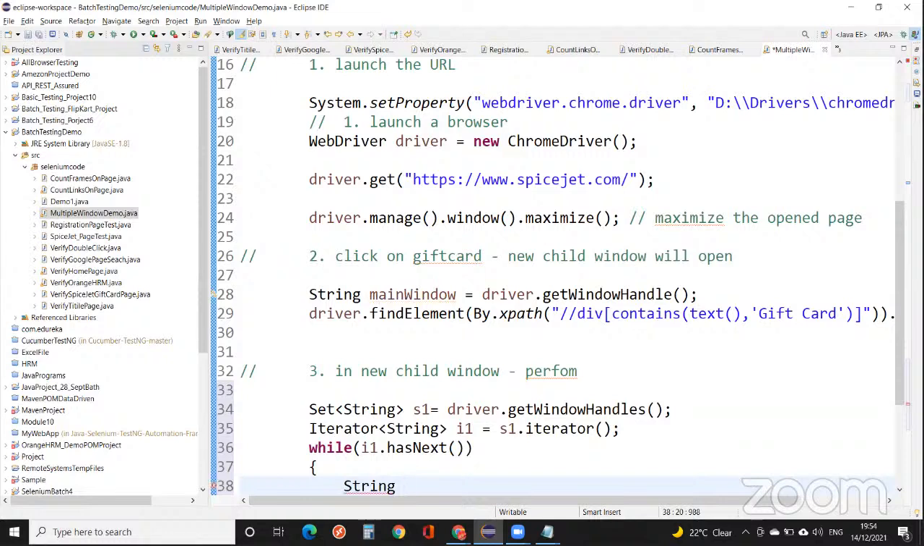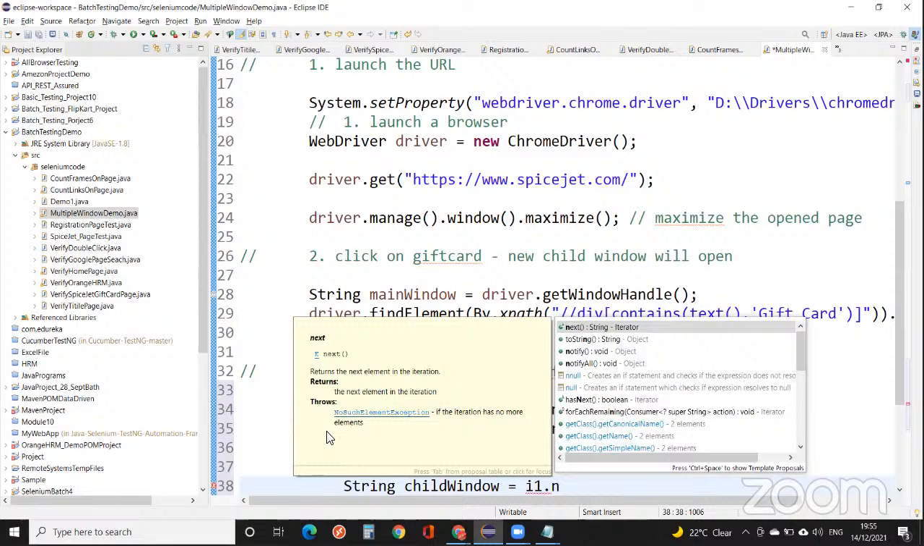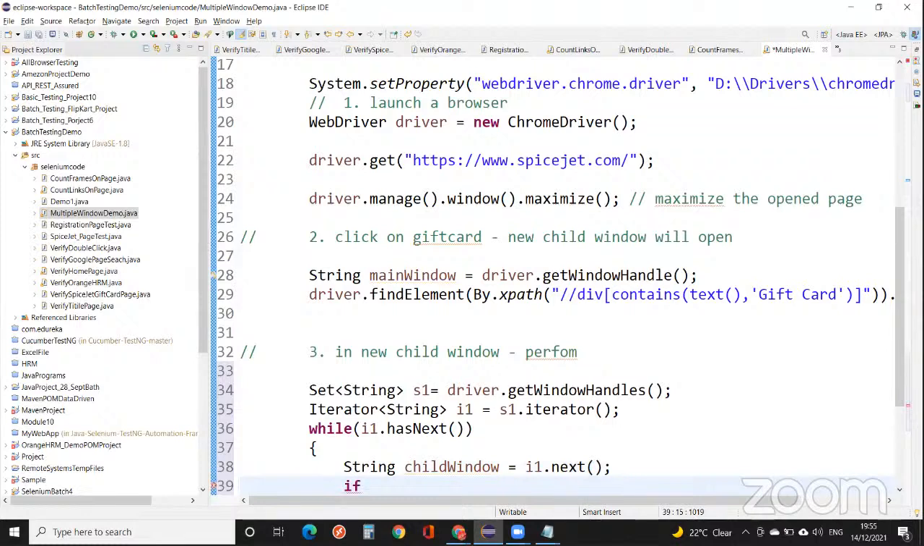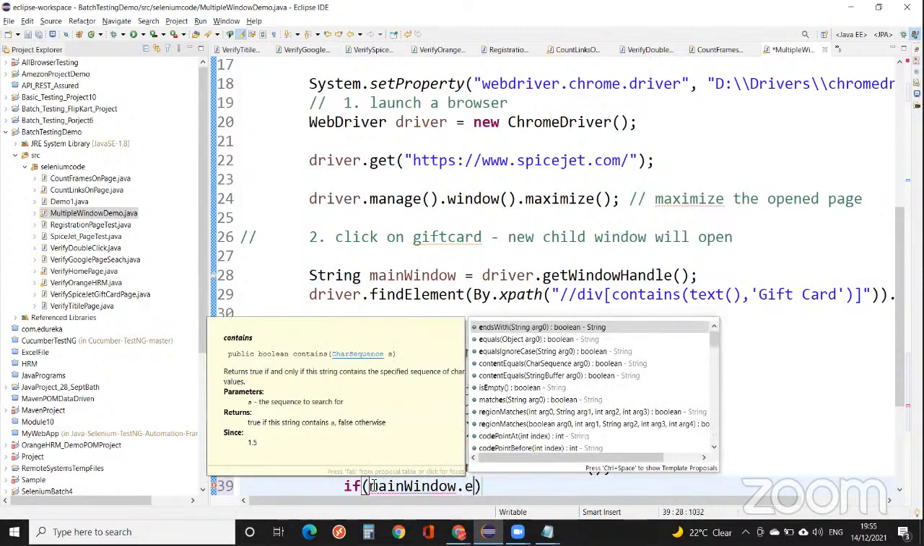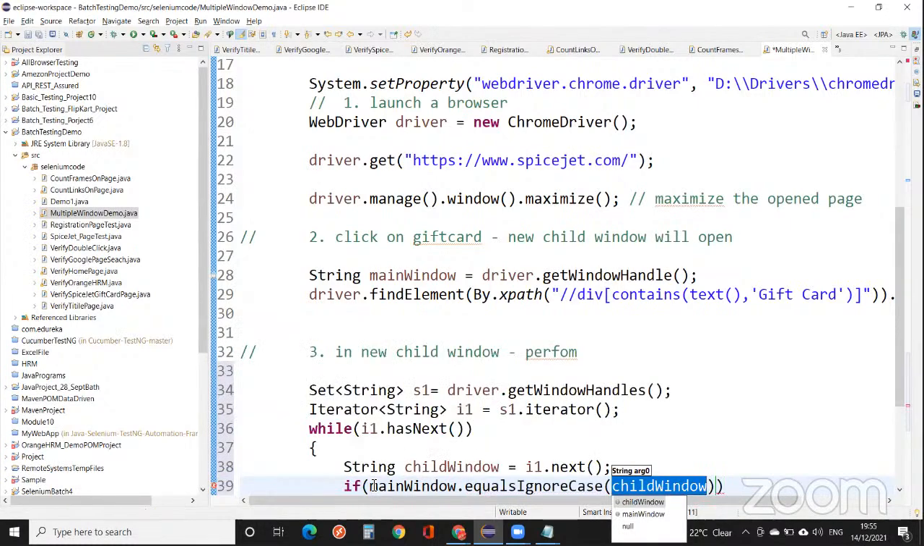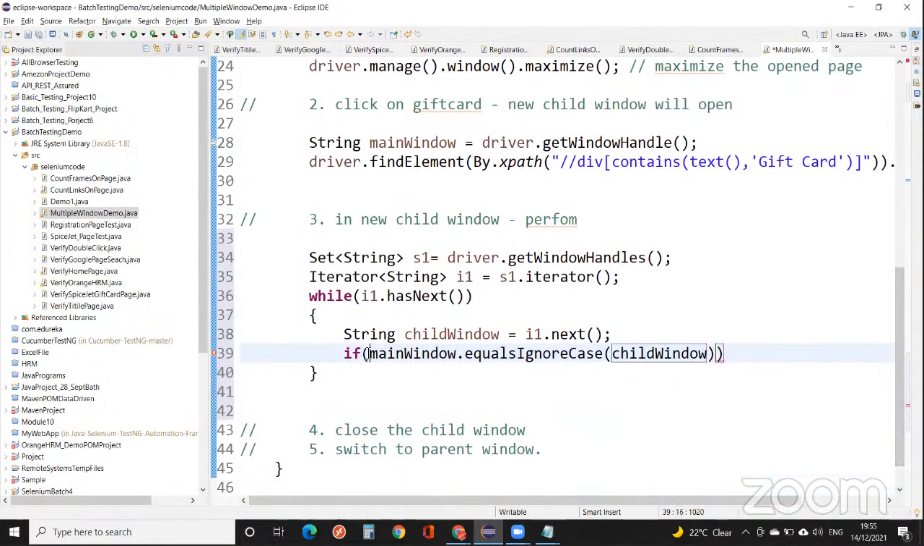So String childWindow equals i1 dot next. Next is a child window if the main window and child window are not the same. So if mainWindow dot equals childWindow, if both are not equal, then this is our child window. Only if both are not equal.